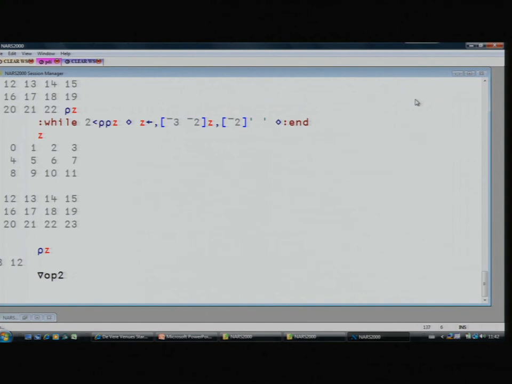How are we doing on time? We're just about out of time. Okay. Let's see. What else? Well, there are lots of other things.